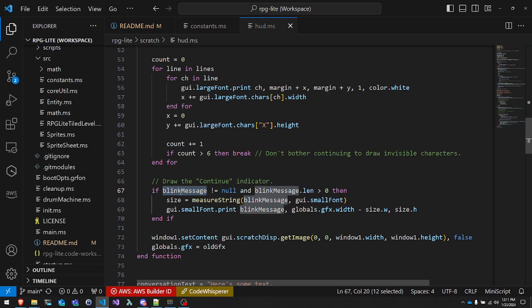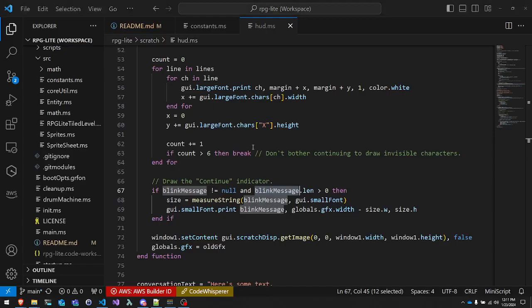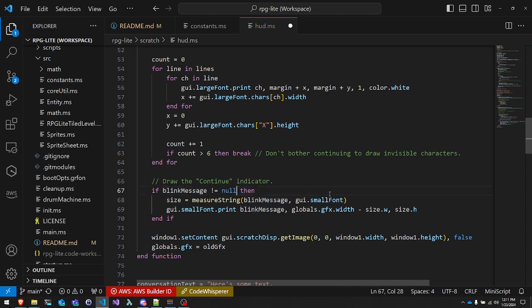In a lot of languages, if blink message equals null, then this part will be false, and this part won't get executed. It looks like in MiniScript it might be executing both conditions of the AND operator, so it's checking the length of a null map. No, it should be enough just to do this. And then if the blink message is empty, it will still just render an empty string and no harm done.